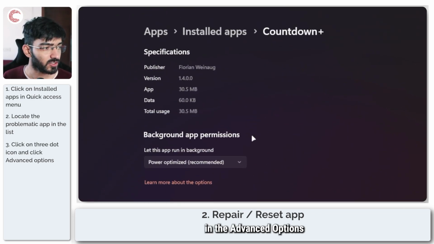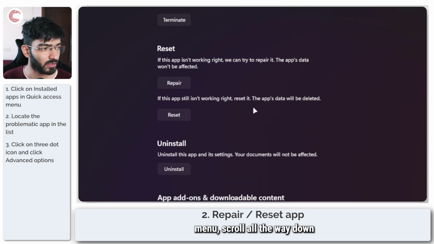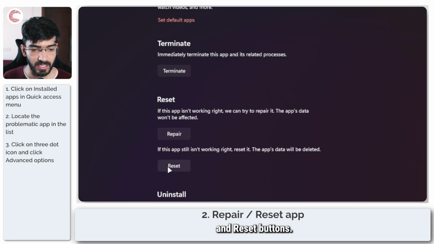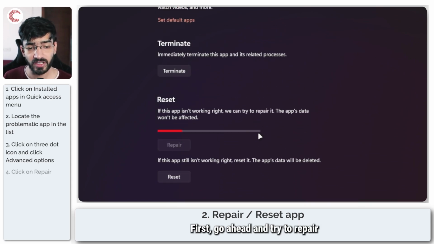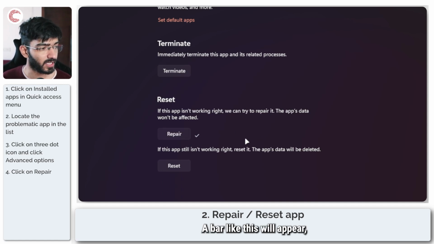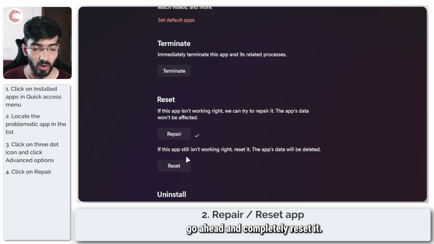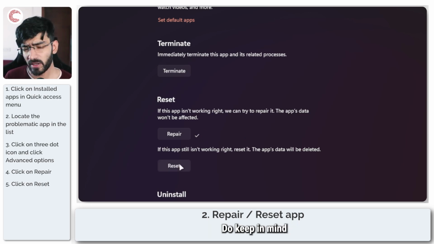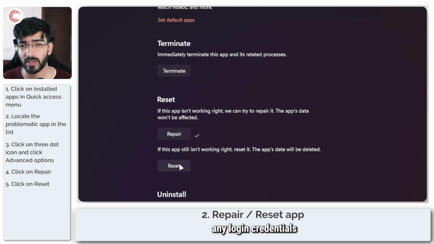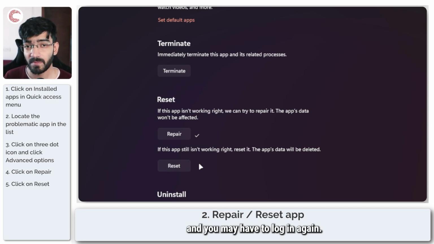Once you're in the Advanced Options menu, scroll all the way down and you will see the Repair and Reset buttons. First, go ahead and try to repair the app. A bar like this will appear, and then once the repair is complete, you will see a check mark. This should fix the problem. If it doesn't, go ahead and completely reset it. Do keep in mind that the app's data will be deleted, so if you have any login credentials or any data saved in the app, that will also be cleared out for good and you may have to log in again.